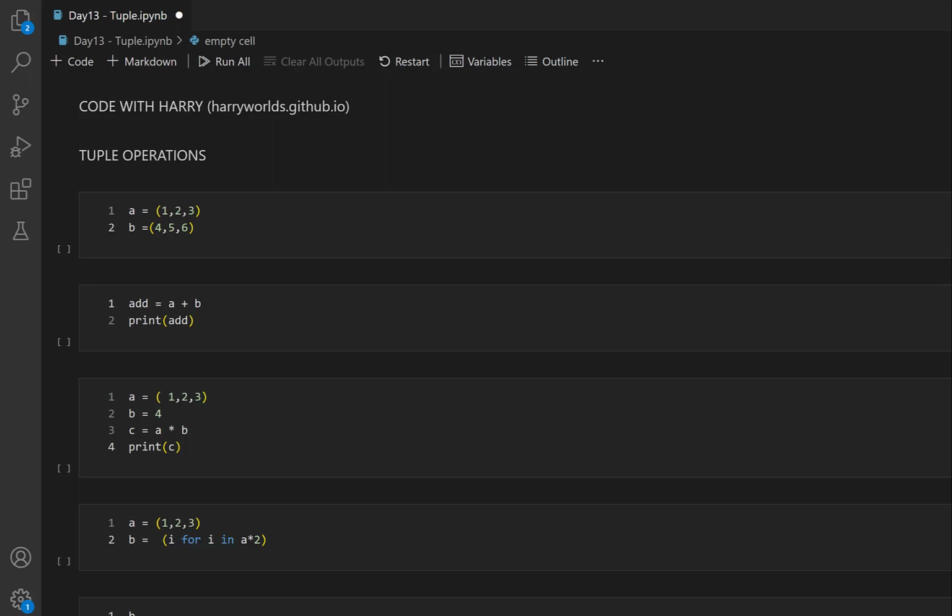So let's start with the addition. We cannot change those variables. We cannot change the elements inside those variables. All the data points will remain constant. So 1 2 3 4 5 6 will remain the same. We won't be able to change them, but we will be able to perform some operations like multiplication and concatenation, which is basically addition, right?